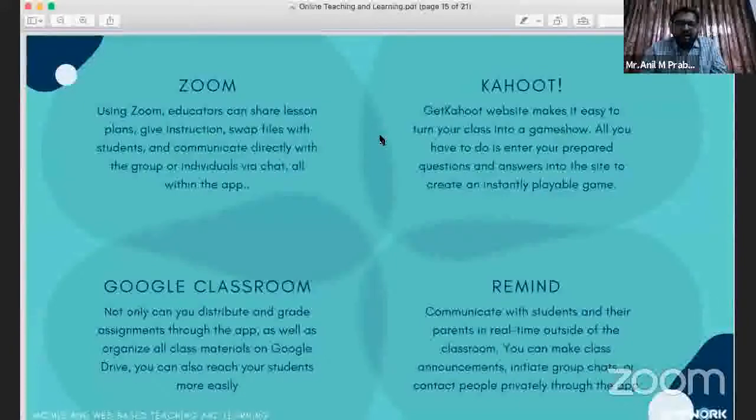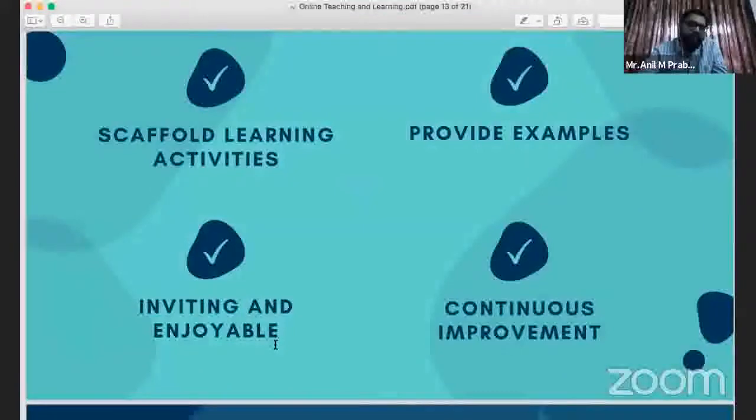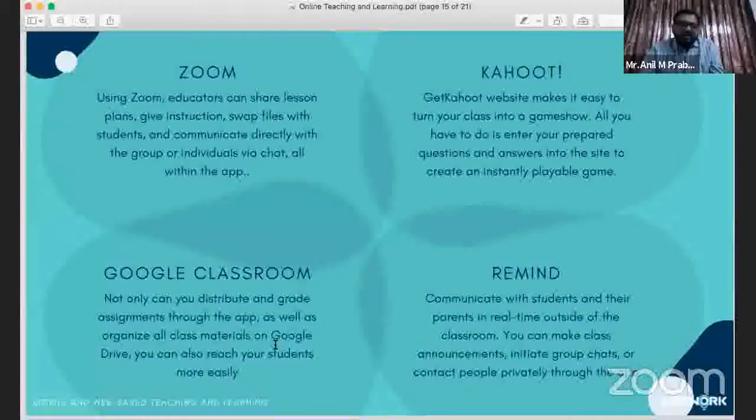The next application is for when I want to make my classroom session more interactive. If you remember, I was telling you about making it inviting and enjoyable. To do that, Kahoot is one application that changes the classroom into a game show. I have to use such tools where I can interact with my students and make my classroom sessions enjoyable. Kahoot helps us build questions and answers, grade them automatically, and communicate them to the students.